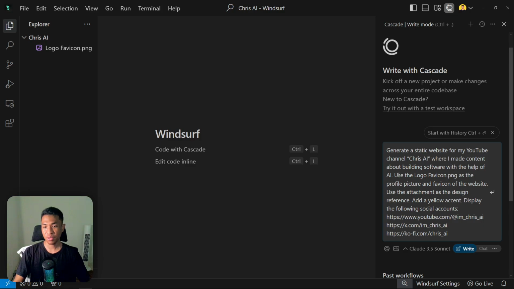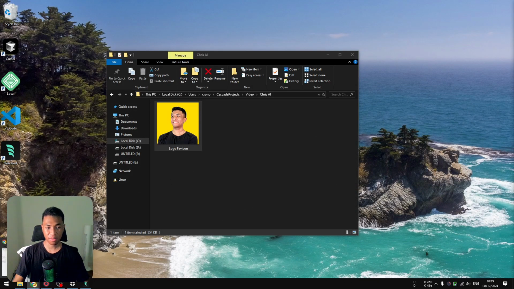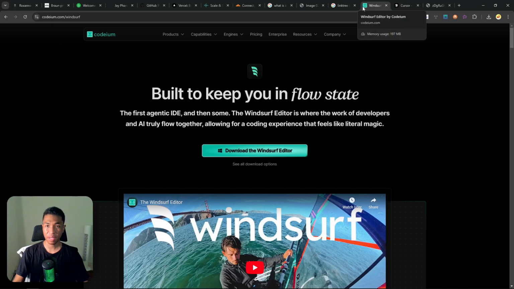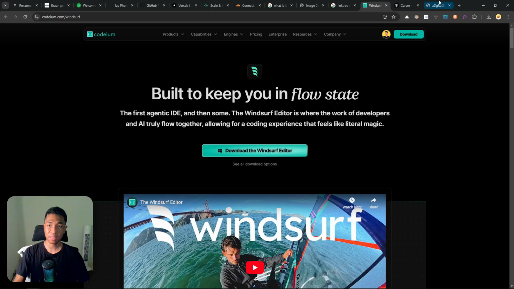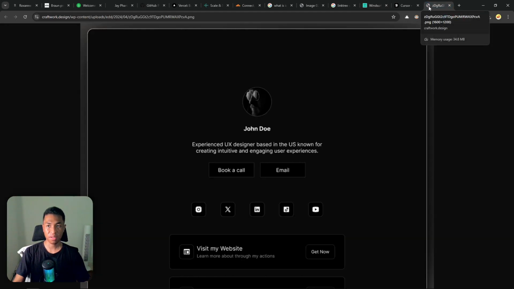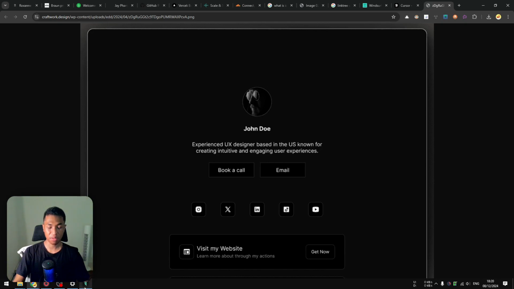Now, for that, I asked the AI to use the logo favicon PNG as the profile picture and favicon of the website. So this is the file that I just referenced to use as a profile picture and also the favicon of the website. The favicon is really just a tiny logo that is positioned next to the website name. For example, this is a favicon, this is also a favicon. If you do not provide a picture for the favicon, the browser might display your website with something like this. This is a generic globe icon and it does not represent your website or your business very well. So it is a good idea to provide a picture for the favicon of the website.